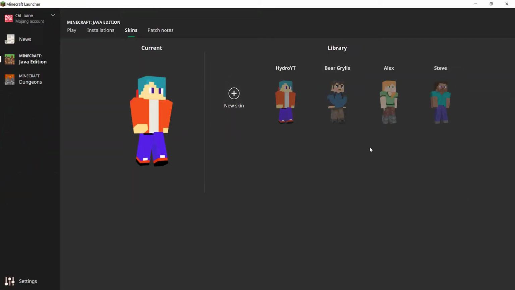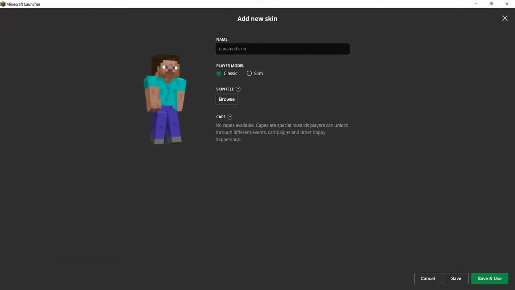And then your current skin is going to be right over here, and then Steve, Alex as well. And then what you need to do is go ahead and click on new skin, and then you can name the skin whatever you want. I recommend you name it something that you like. And then once you do that, select player model slim or classic. And then go ahead and click on browse.